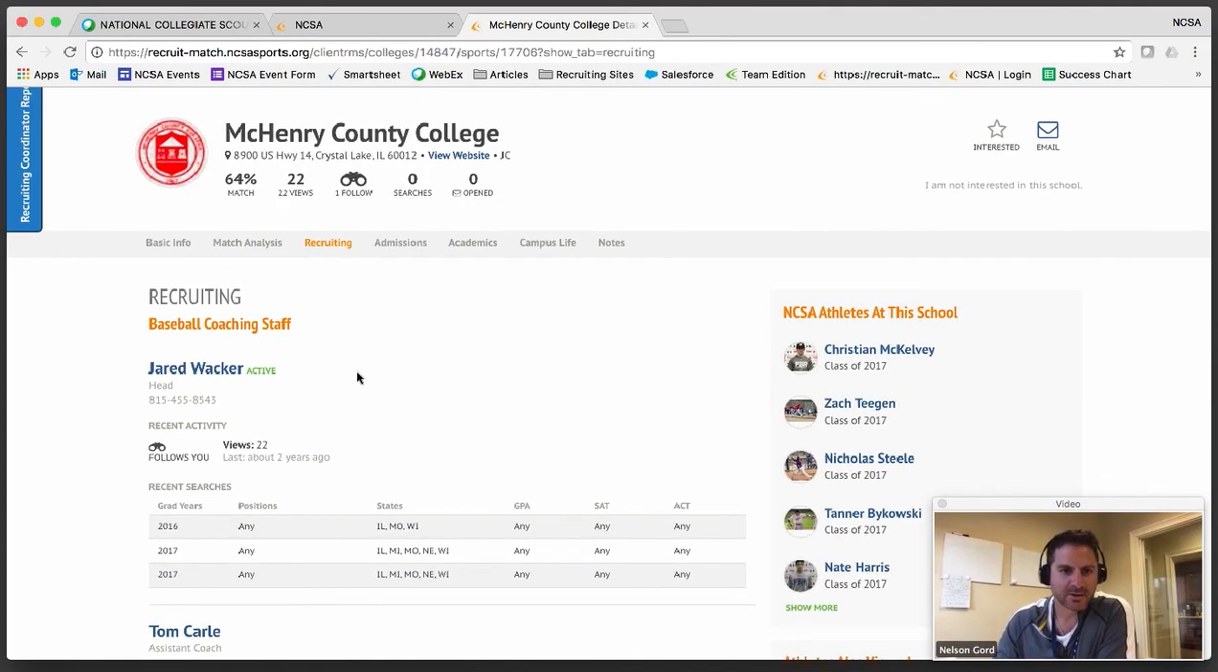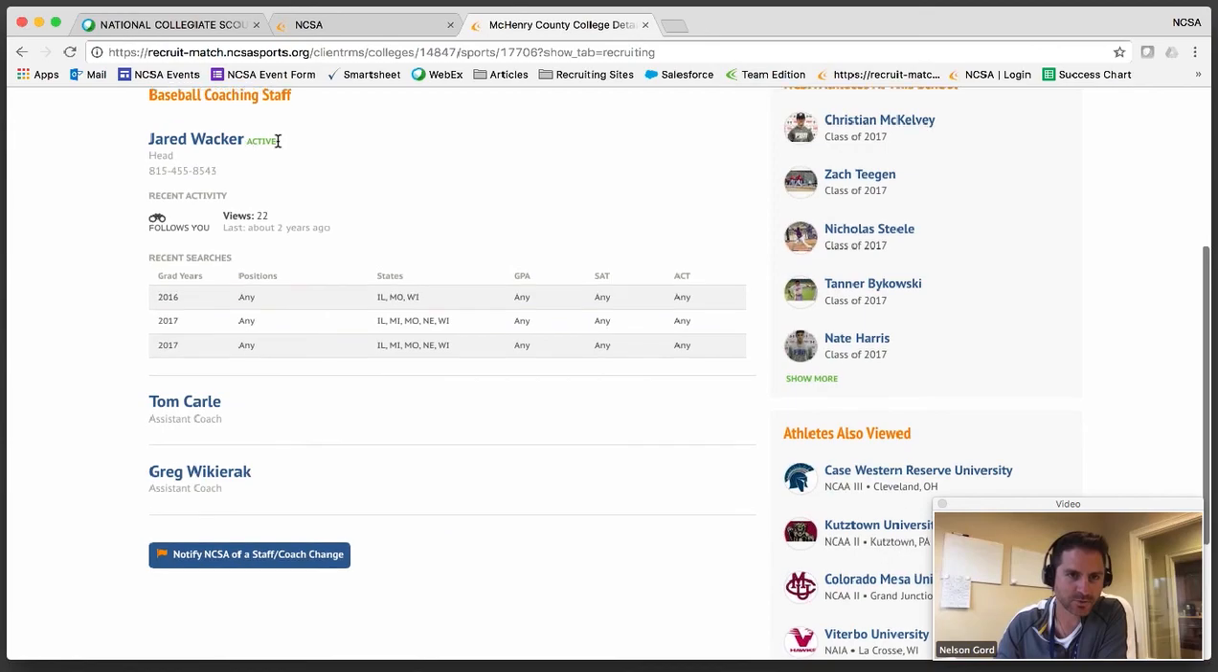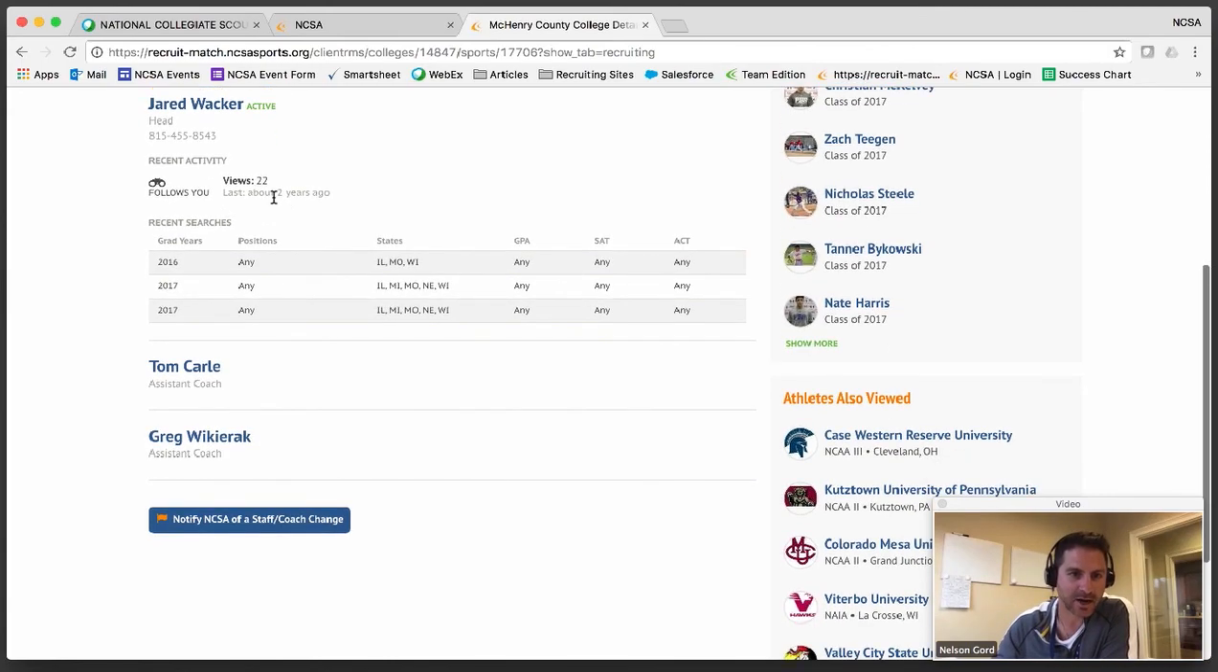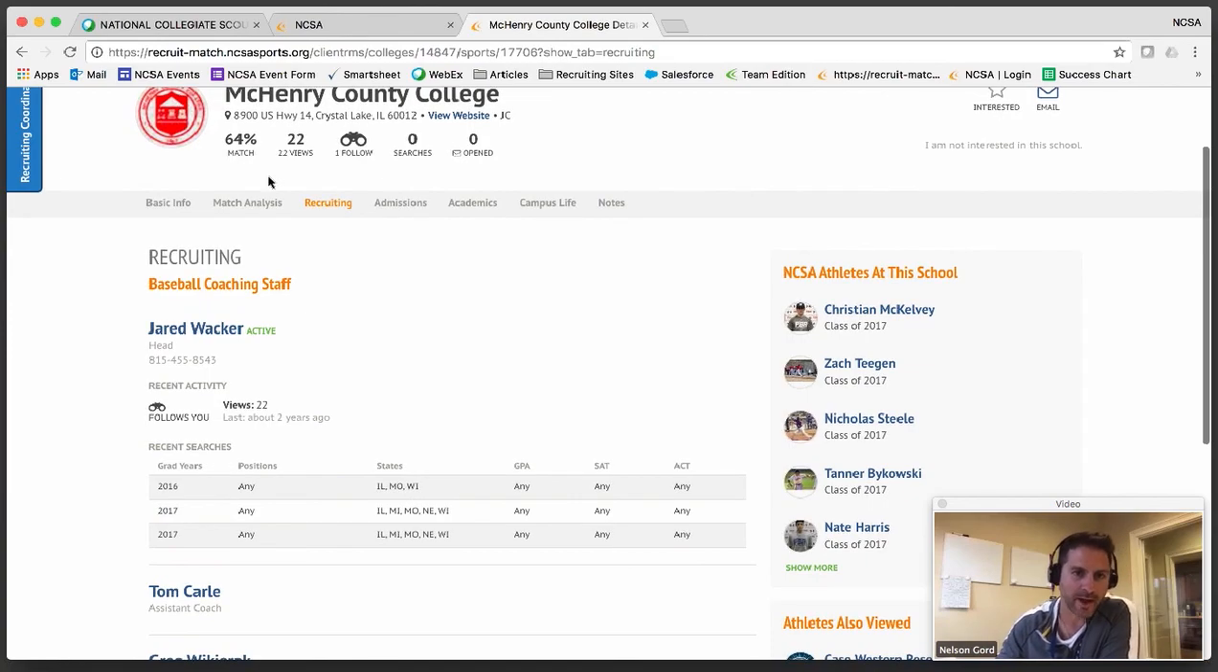But you could see once you are a premium member of NCSA, you'll be able to see the coach that looked at you. This little green active button is going to say whether they've used the program, they've used NCSA within the past month. It's going to say how recently they've looked at you. Obviously, they haven't looked at him since he's graduated from high school and now he's in college. And then it's also going to show you any searches that that school has done. So that, again, is going to boost that match percentage. If he's looking for a player in your grad year, at your position, in your state, with the criteria that match you as a player and you as a student, that's going to bump up your match percentage up here.